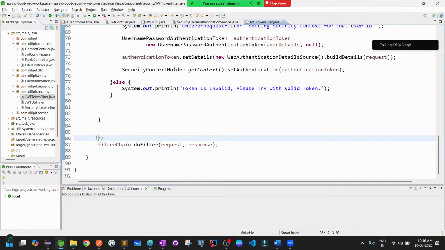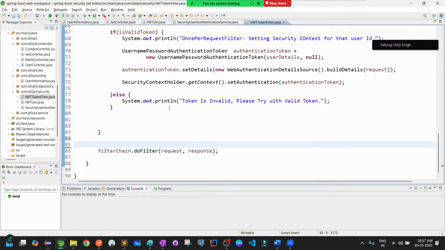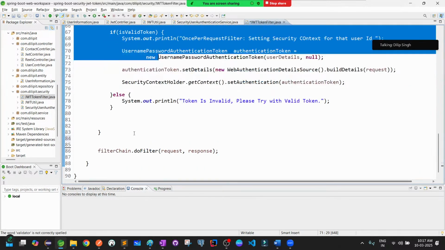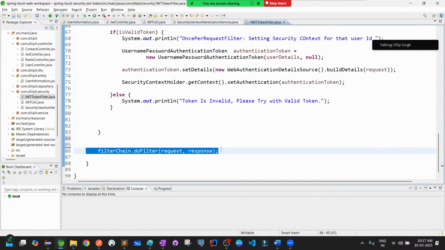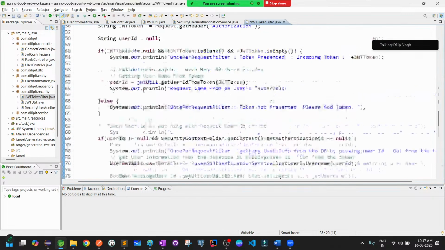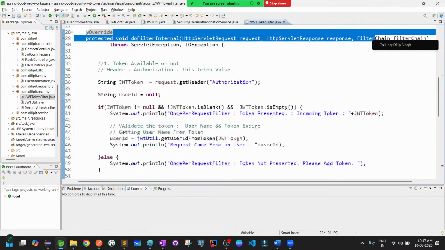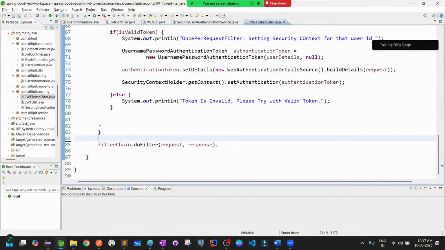So that's why this line is mandatory. Generally, this is called the last line of the doFilter method, so that once this logic is executed, we forward the request to the other filters. So that's why this filter chain object is provided here. You're chaining the filter. That's the importance of this method.